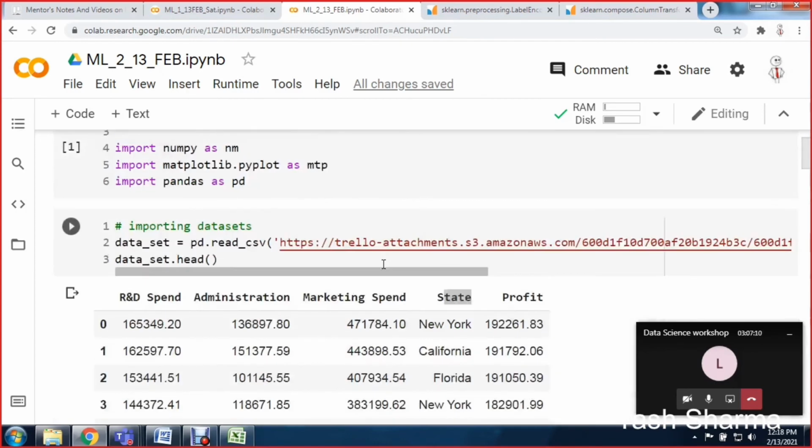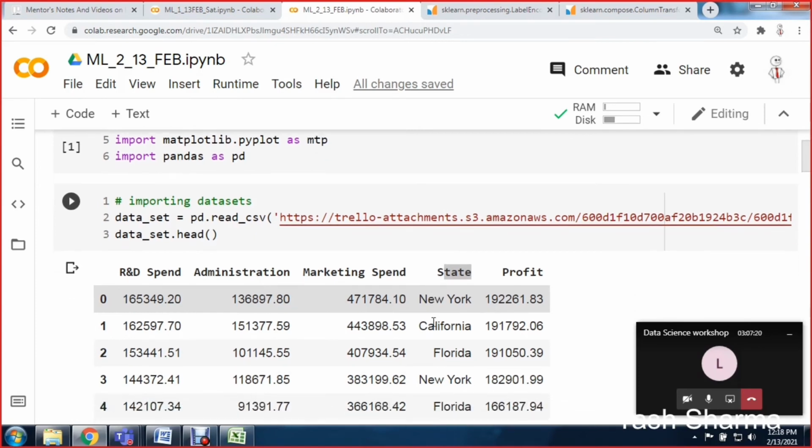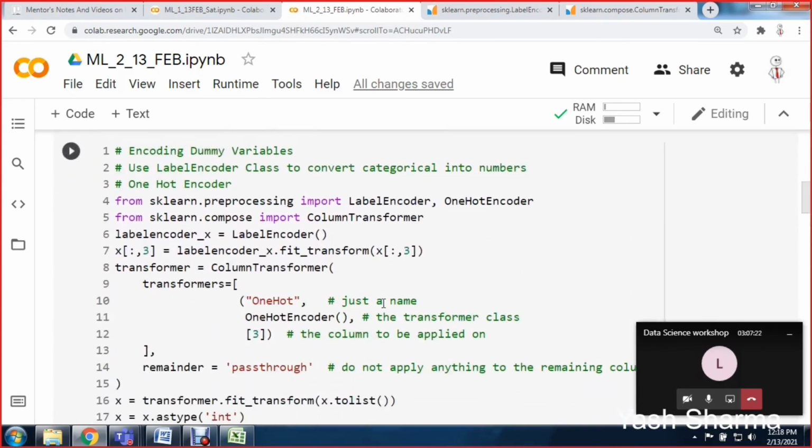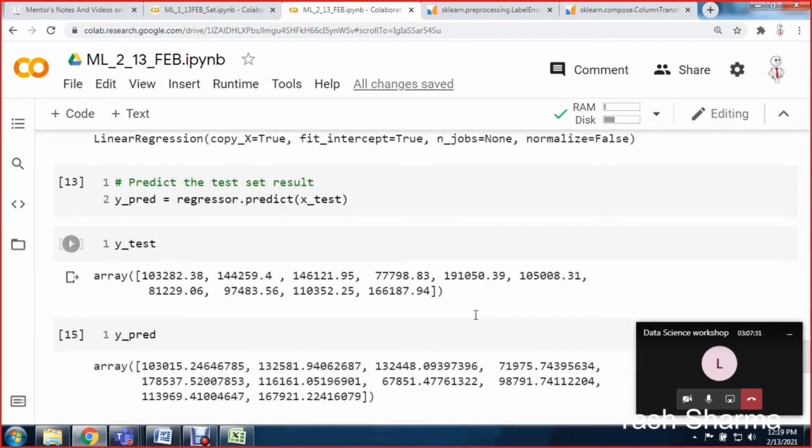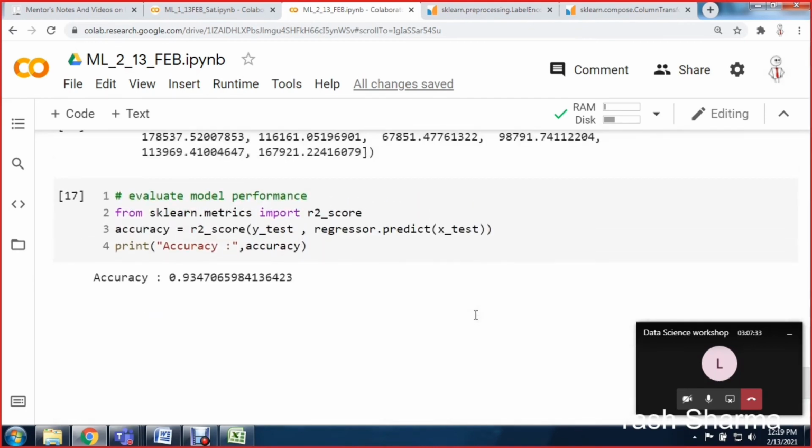Okay, because you cannot pass this piece of information directly to your regression equation. At that point of time this categorical data needs to be converted into a numerical feature, and this is how you can convert categorical data into numbers using one-hot encoder and using this column transformer. Okay, so guys, we are now done with our multiple linear regression.